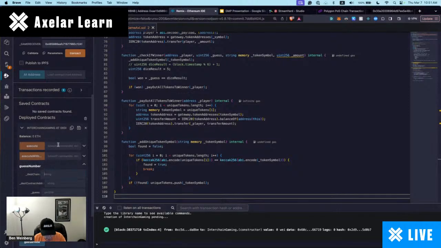So the destination chain, same as last time, is going to be Phantom. Destination contract address is going to be our game receiver. Let's just grab that here. Our guess, for time's sake, I'm just going to do 5. Let's just do the winning guess here. The symbol, we're going to do a different symbol this time. We're actually going to do wrapped BNB.